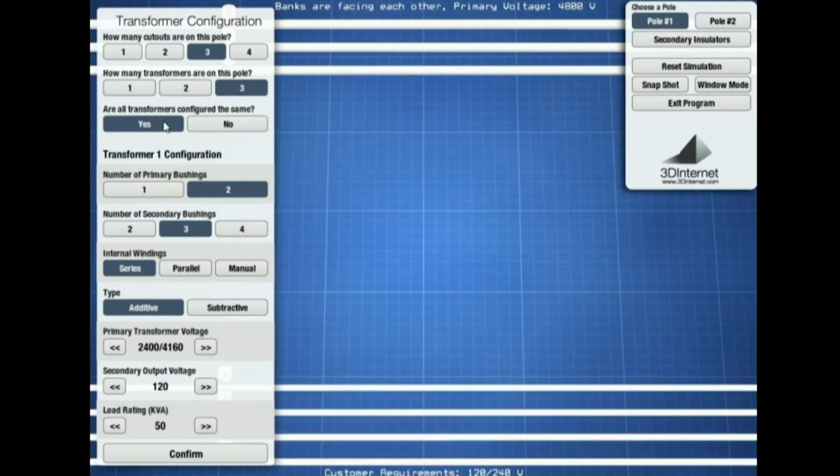Transformer configuration options include the number of primary bushings, the number of secondary bushings, whether internal windings are series, parallel, or manually configured. When setting internal windings to manual, all internal windings will disappear and the user will need to manually connect the wires inside of each transformer.